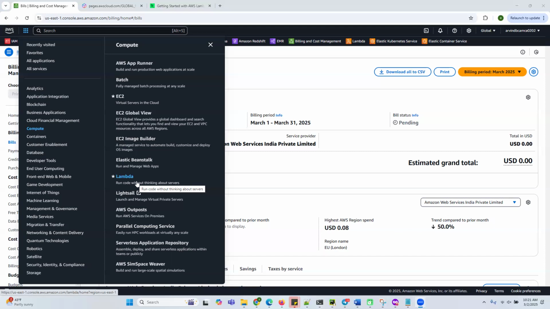Okay, and Lambda is a free service, but it has usage limits, right? If you have more than 100,000 requests coming to your Lambda, after that it will take a very minimal charge. Okay, 100,000 requests per month. So it is really huge.